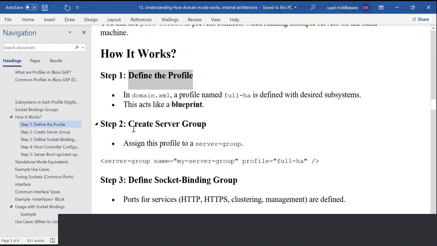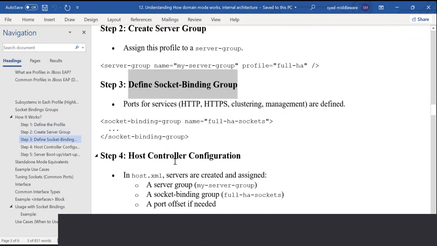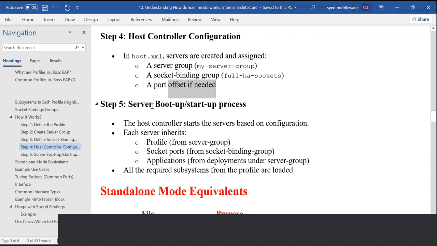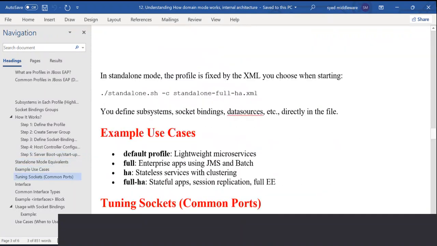You will define a profile, create a server group, define a socket binding group, and on the host controller, you will do the configuration by defining servers, socket binding groups, and port offset. So finally, server startup. There are other things also involved when we set up the master and slave configuration. So we will see that today.